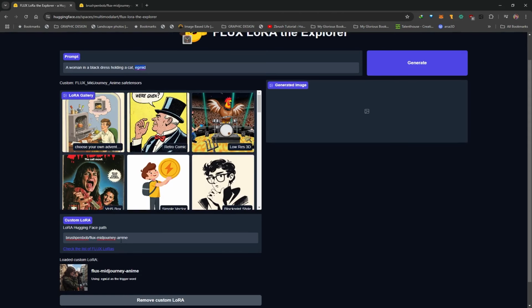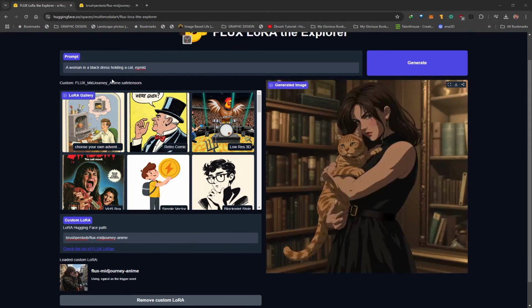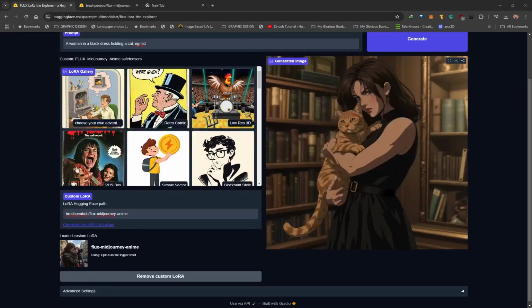And now when I click on generate, it's going to generate an image in the style of this Lora. So now as you can see, it adhered to the prompt and it used this Lora to give me this style. And you can see just how powerful Loras are. And now one more tip.